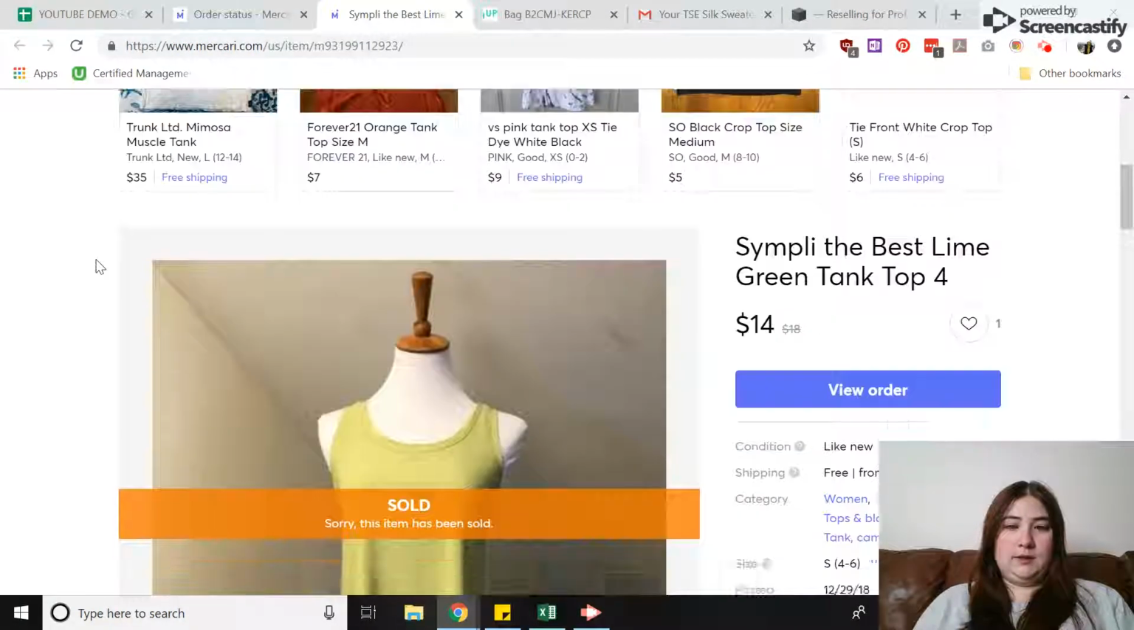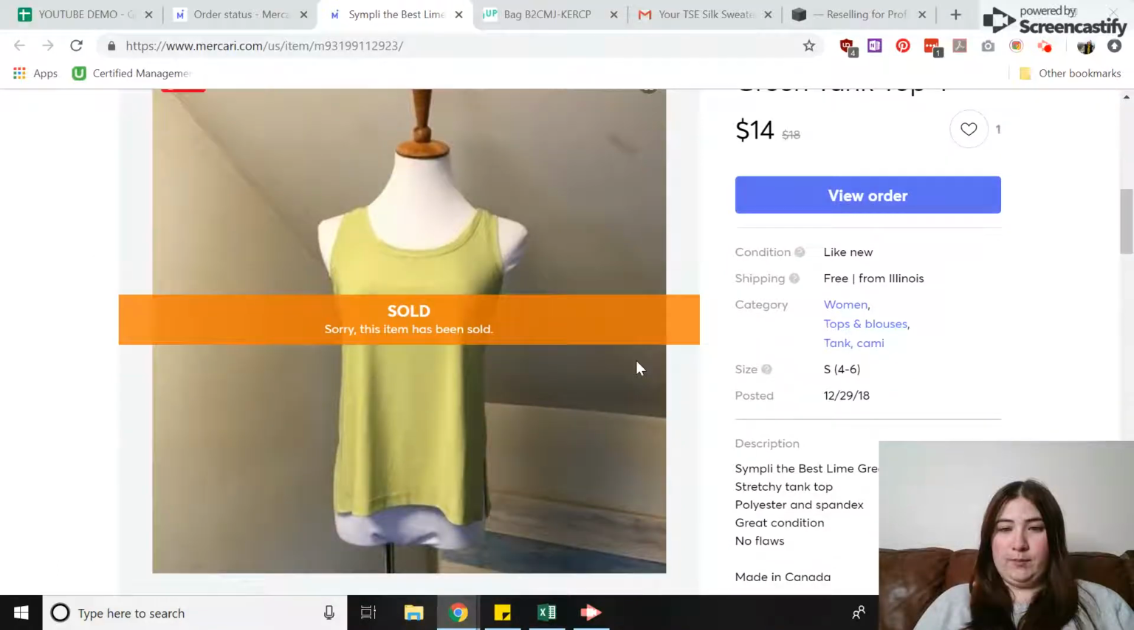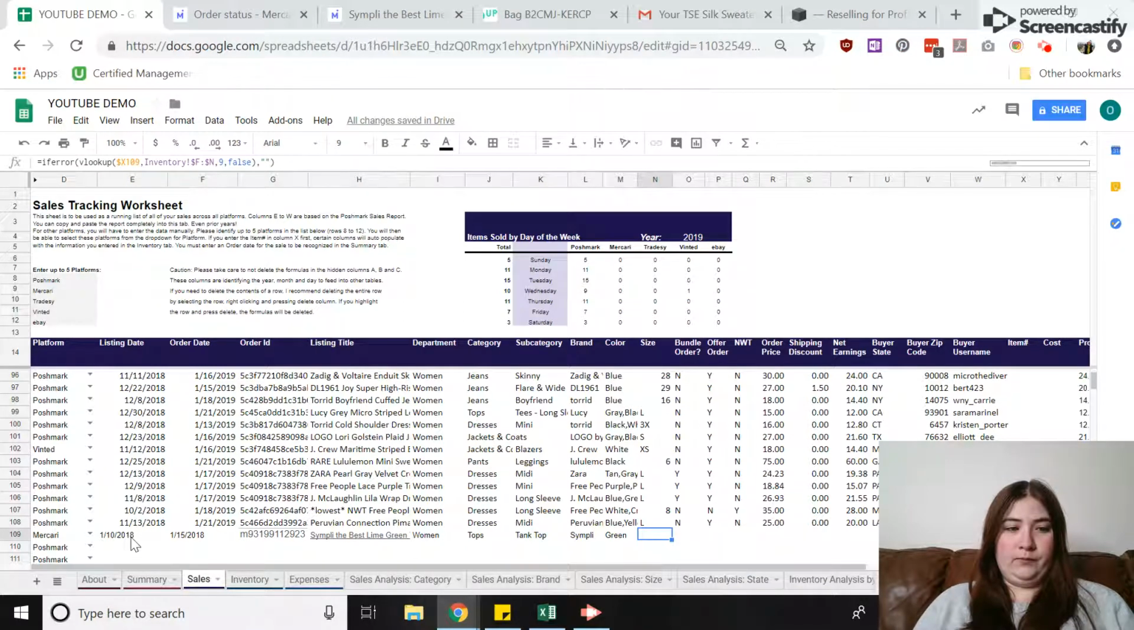Okay, let's see. Oh look, so this is my listing, and I posted on 12/29/18. So I'm just gonna copy and see if I can paste that into the report. I don't think it'll work perfectly. Oh, it did. So we're good to go. Size was 4, bundle order no, offer order no.